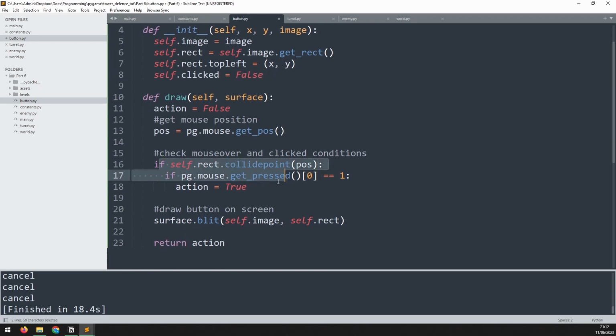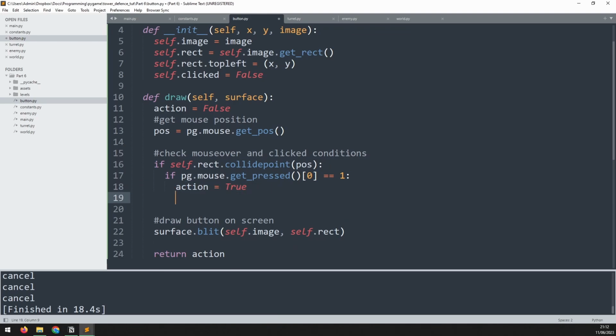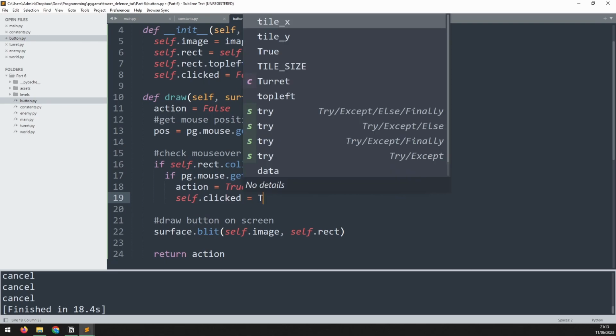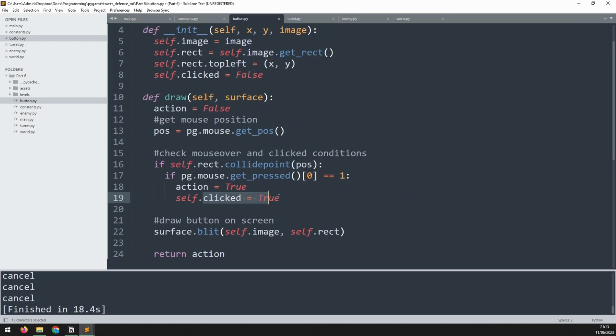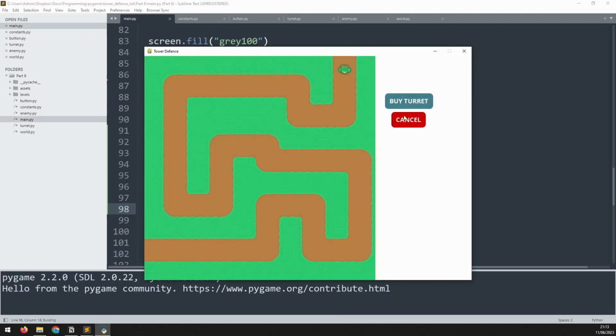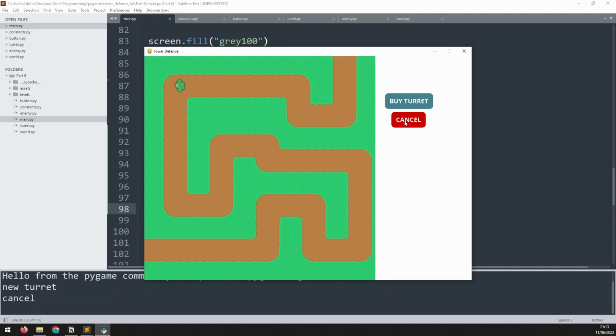Then whenever we do click the button, as well as setting the action to true, we also set self.clicked to true. But once this has been clicked and set to true, we need to make sure that this can't then happen again. So that means that within here, once we've checked that we've hovered over the button, we also need to add a second check to the click. So if it's been clicked and self.clicked is false, then it's okay to click on this button. But if self.clicked has been set to true, that means we've already clicked this button. So we don't want to run this code again. So let's try this again, and I'll click it once. Now if I keep clicking it, nothing happens. It doesn't detect it anymore. Same with cancel. I can click it once, but no more.